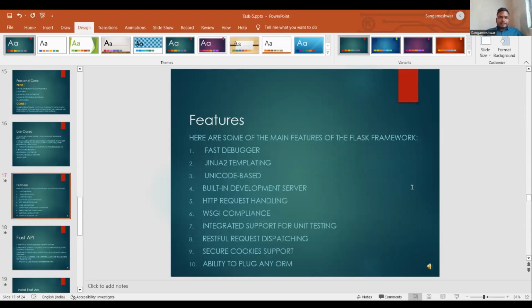So next are its features. It can debug fast. It has Jinja2 templating and it's Unicode based. It has a built-in development server. It can handle the HTTP request as well. Then WSGI compliance. It supports integration for unit testing, and also supports RESTful request dispatching, and supports secure cookies, and it has the ability to plug in any ORM, object relational mapping.